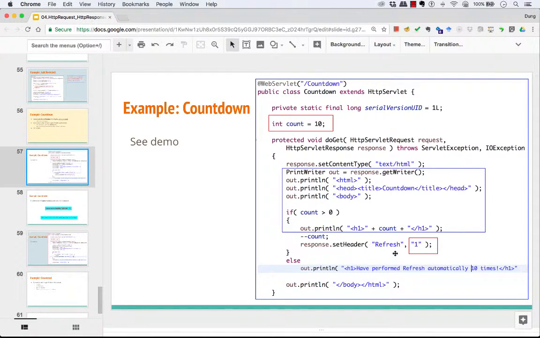So this example just shows you how to manually set a response header, and in this case it is the refresh header. You don't have to do this most of the time, but for certain types of special scenarios you might need to do this. And that's it for this part of the lesson.